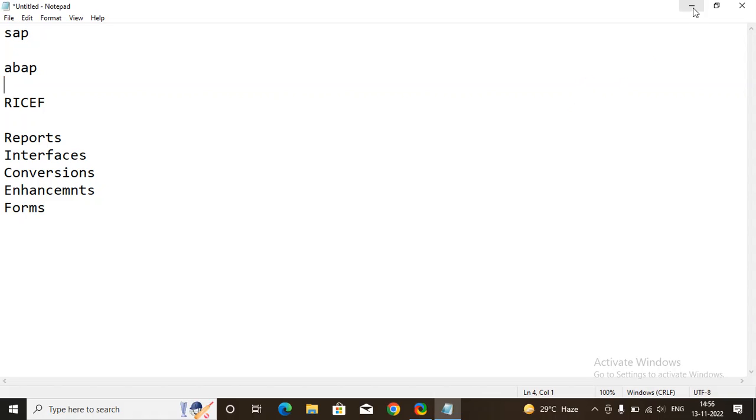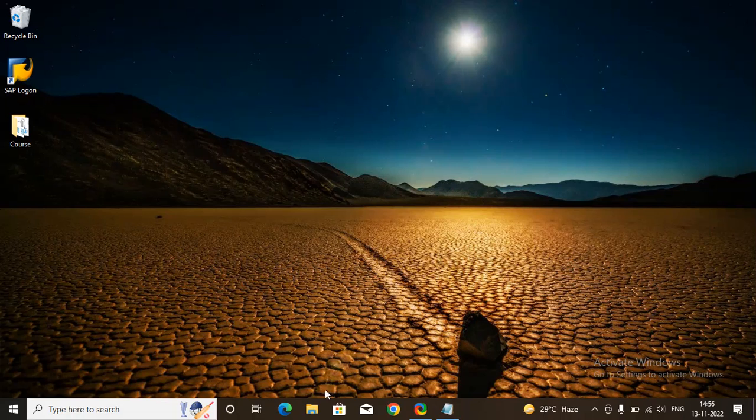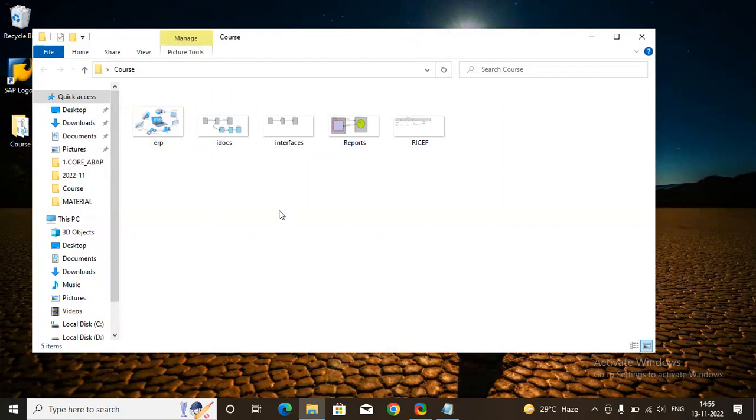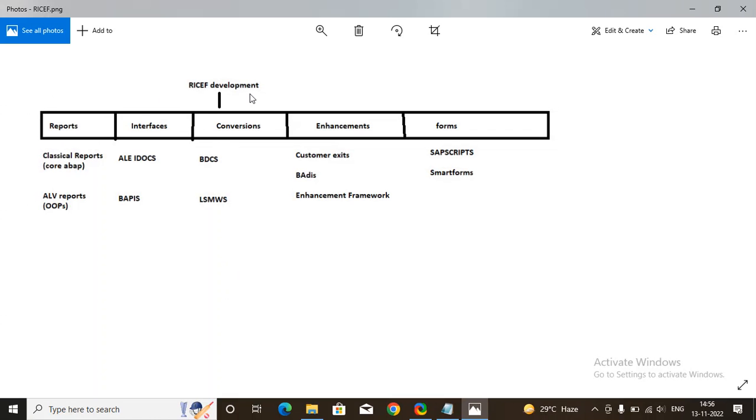Okay, so let me show you a diagram. Here you can see clearly these are the Ricef objects an Abap consultant develops inside SAP. As an Abap consultant, we develop reports, interfaces, conversions, enhancements, and forms.